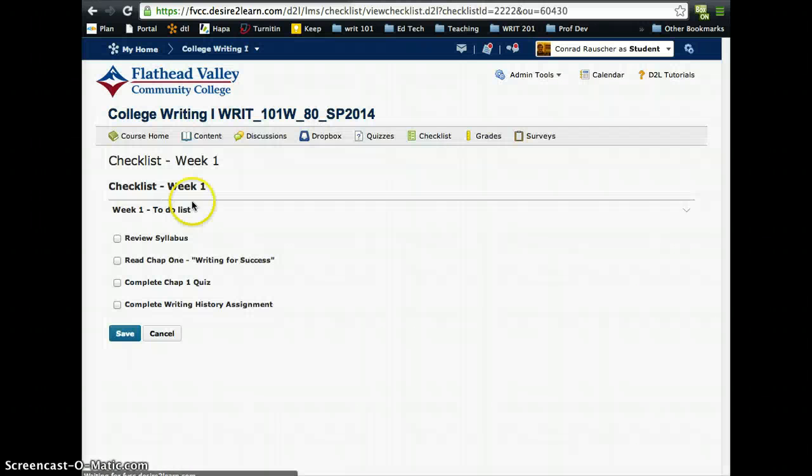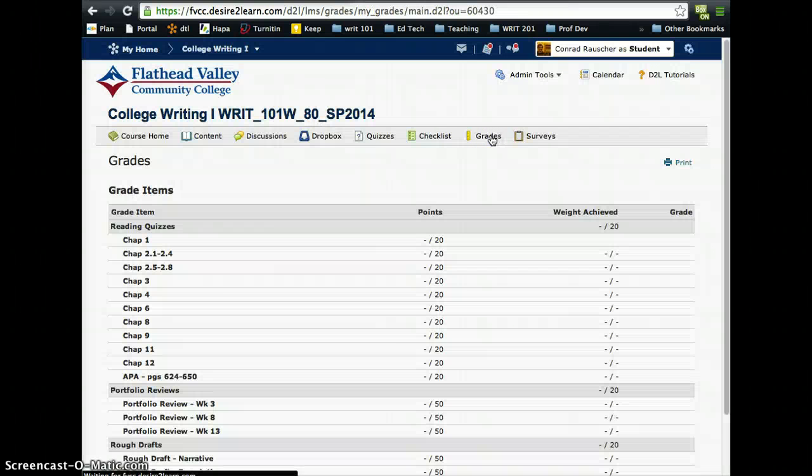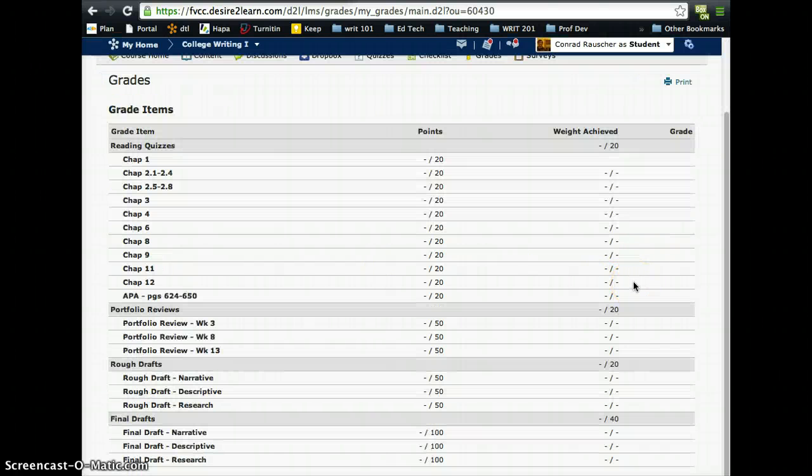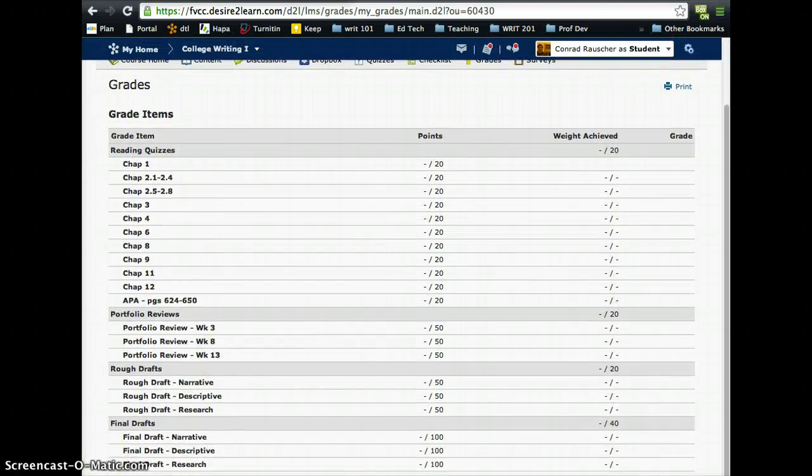Again, these checklists are solely for your benefit. I do not track these, but they may be helpful for you to make sure that you have everything done at the end of the week. And then finally, grades. If you click on grades, you can go in and you can get your current score and your weighted average, and then down at the bottom, you'll be able to see your final score and how you're succeeding in the class.